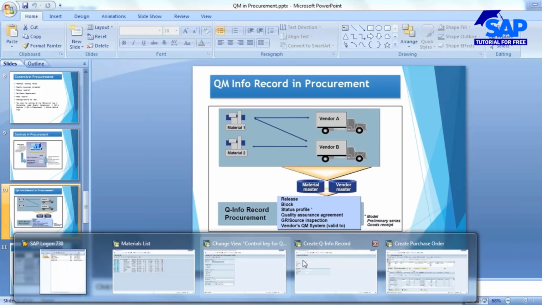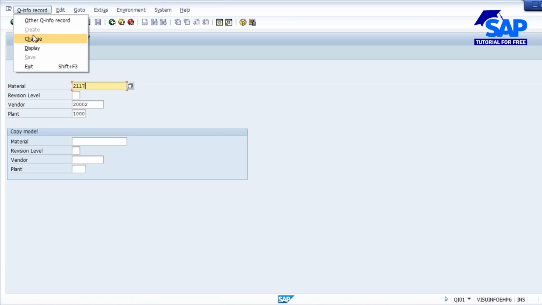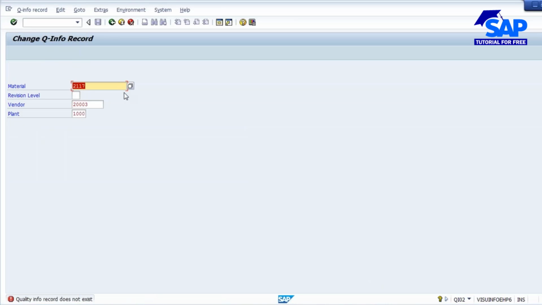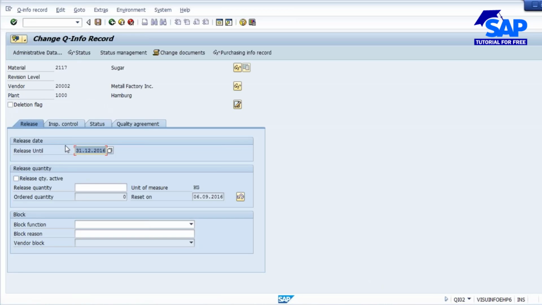Now the other options in the info record: if you go to the info record change, you can control procurement from this particular vendor till some date. Here it is allowed only till 31/12/2016. After this date is over, you cannot continue with the procurement. To check that, I will put the release until date as yesterday's date, 05/09/2016. I am entering this date as the release date.